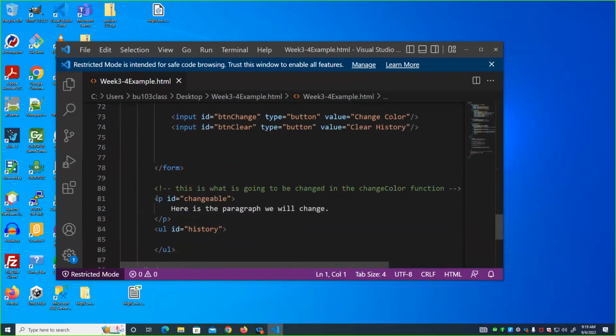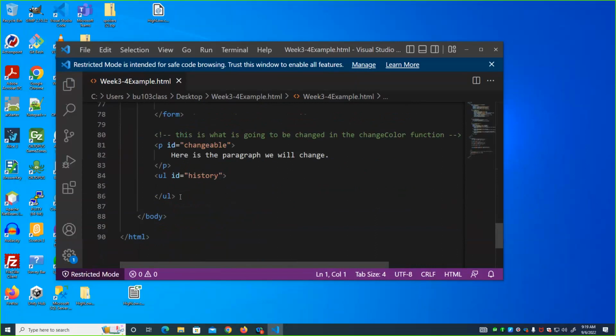We then have a paragraph with an ID of changeable. That's the paragraph that we're actually going to change. And we have a UL, an unordered list, set up with no list items. Right? And each time we click on that button, we're going to add a list item to it.